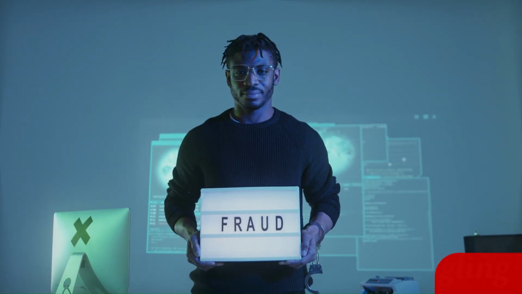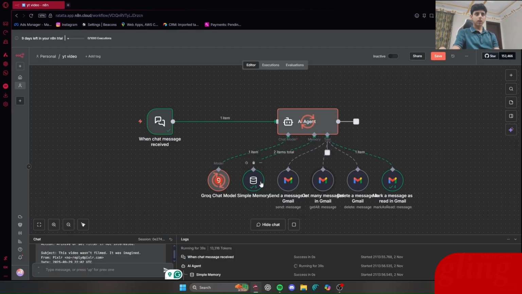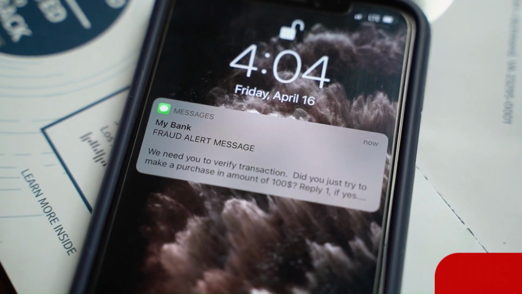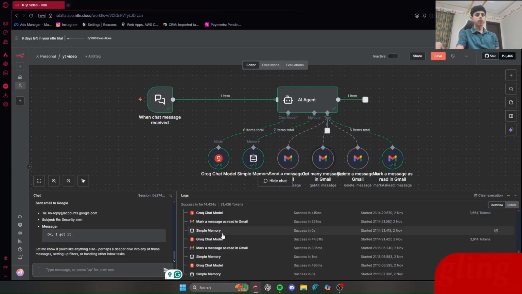Now it's using the mark message as read in Gmail operation to mark all of the emails as read and saving all of that data one by one in the simple memory. Let's wait. Okay, it sends an email to Google saying that security alert message. Okay, I got it. Well done. So we have successfully tested our AI agent without a prompt, and it's actually working.